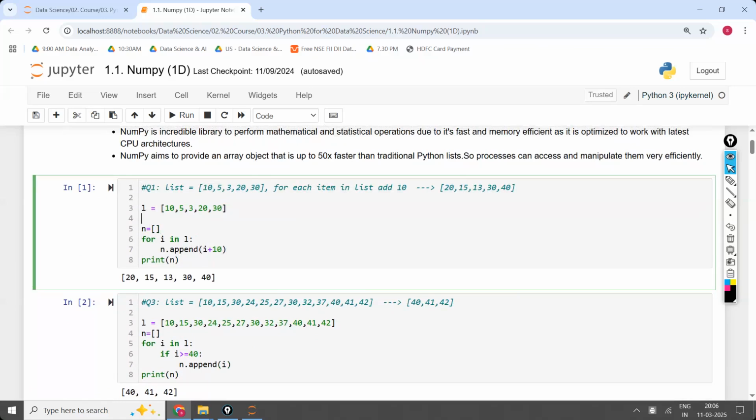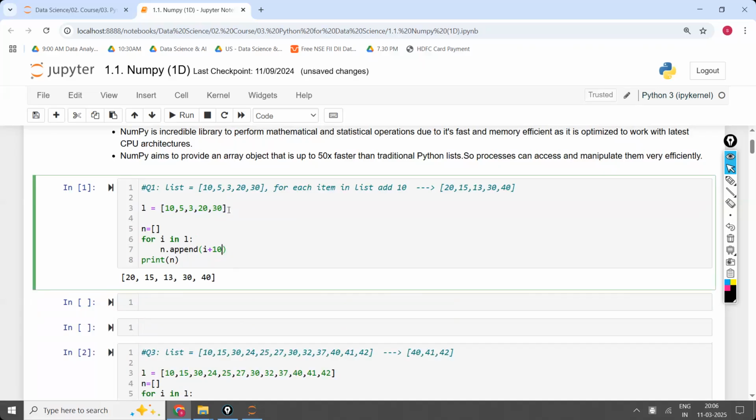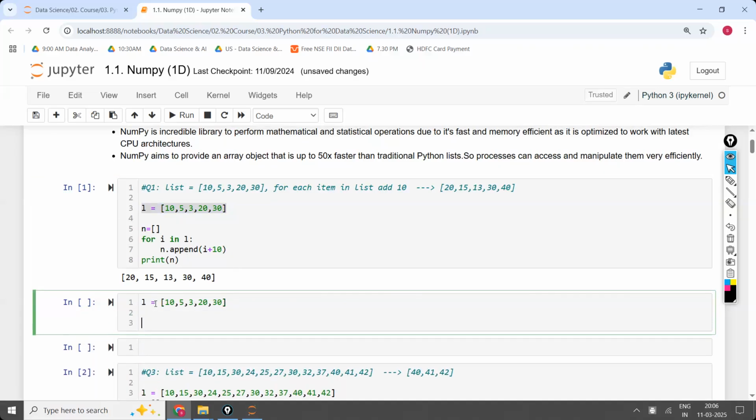Now, what is the first question? The first question you are having like this. Whatever list we are having, for each value of the list you have to add the 10. Now, for this particular question, I'm writing the shortcut now. What is the shortcut?